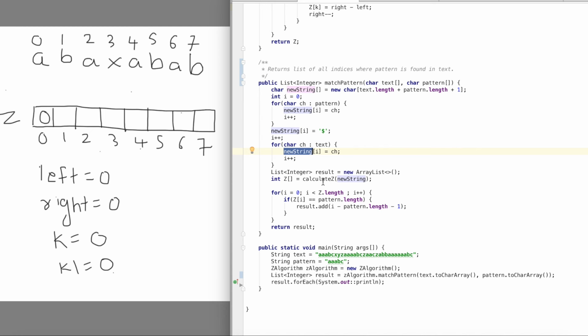Then I'm going to call the function calculate z with this new string, which is going to return me the z array calculated, and we're going to look at this calculate z function later on. Then I'm going to iterate through this z array and look for the locations where the value in the z array is the same as the pattern length, as we discussed before. If I do find those, then all I do is add them into this result, and the index in the text will be i minus the length of pattern minus 1, as we discussed in the video, and then ultimately I return this result.